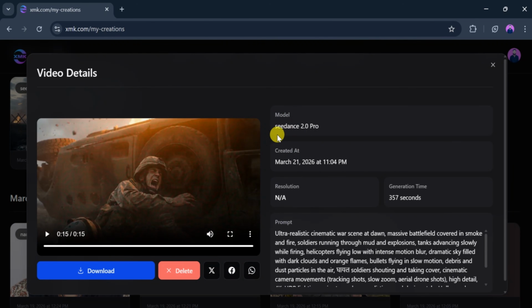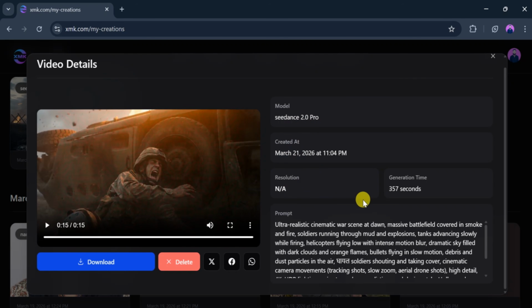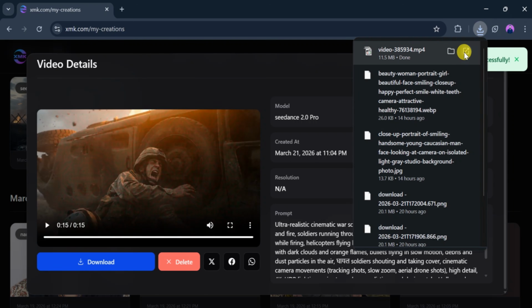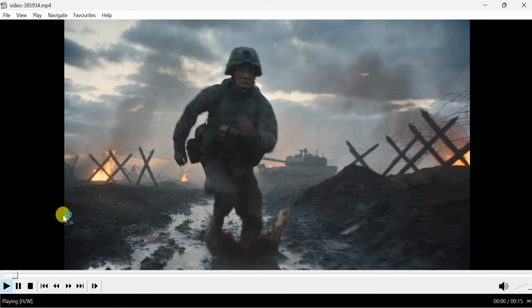Also, I tried the canvas. We can see that for this video generation, we can use Seedance 2.0 Pro, and each and everything is on the right side of the canvas. Now we want to download this video. For that purpose, click on Download. Once the download is complete, let's play and see the video that we have created using this amazing advanced generation tool.